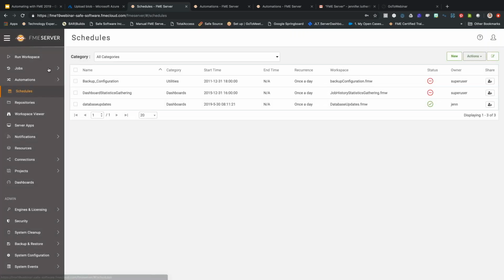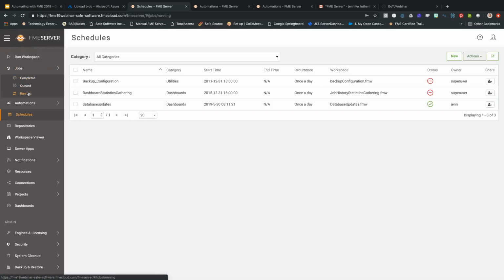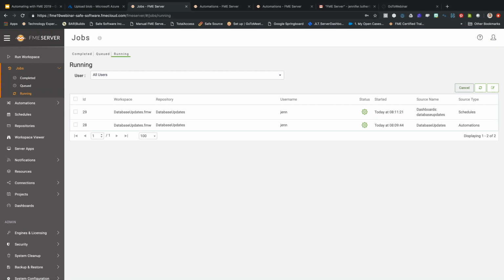Now because that other one's running, you would see that it hasn't been run again. It isn't even queued, it's just not submitted. And you can see from the source name that it came from the schedules, while this one came from my automation. That works. Good.